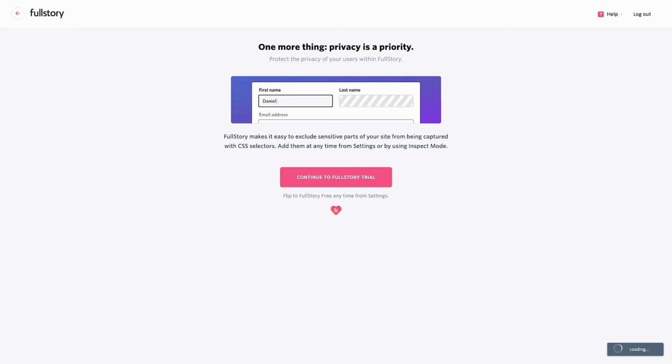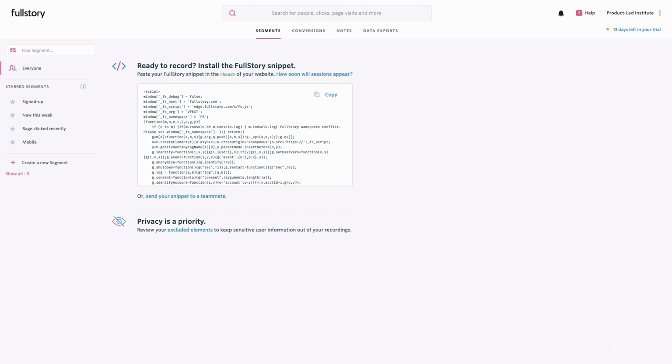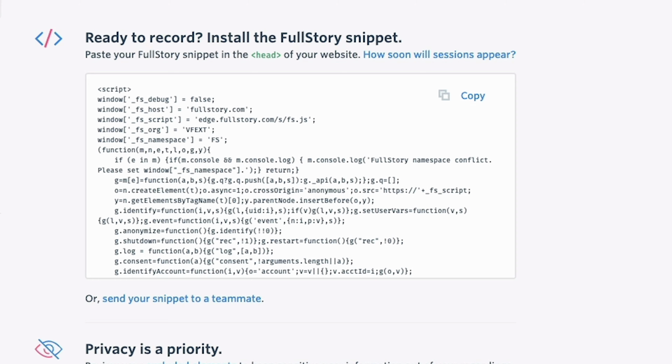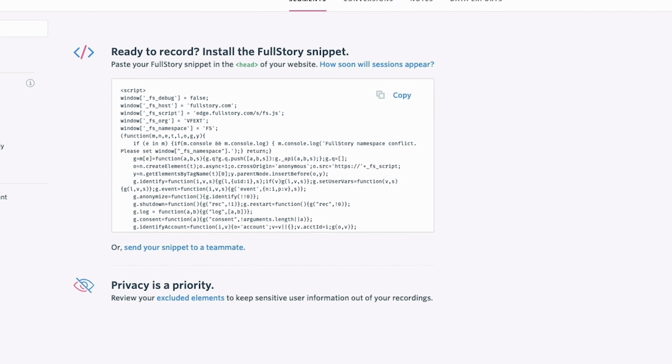I'm excited. We're finally in the FullStory app, but wait, what do you see here? A face full of code. How exciting. Oh, I get it. Can't really do much without installing that snippet, and we can't replay any sessions or see any analytics without the code.